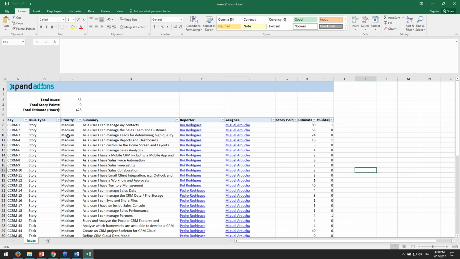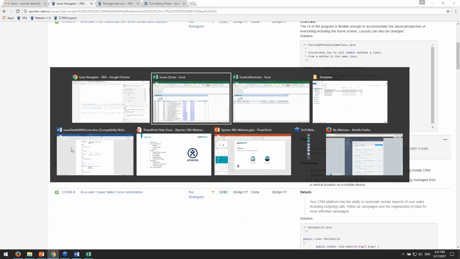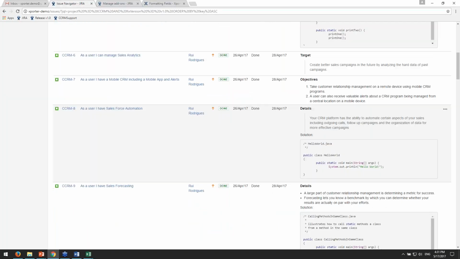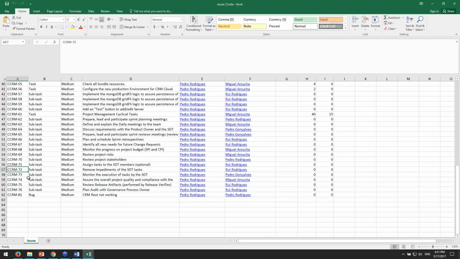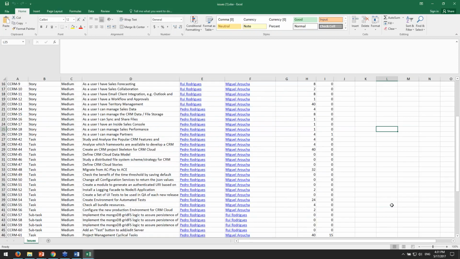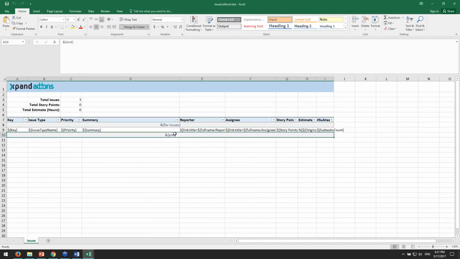Just to check it, from CRM-1, 2, 3, and so on, till, okay, where does this end? On the 72, and then there's even more, 5, 72-1, 2, 3, 4, 5, yeah, that's correct, right? So these are the issues from that filter. They're exported inside that dynamic block of for issues, and they're all there.